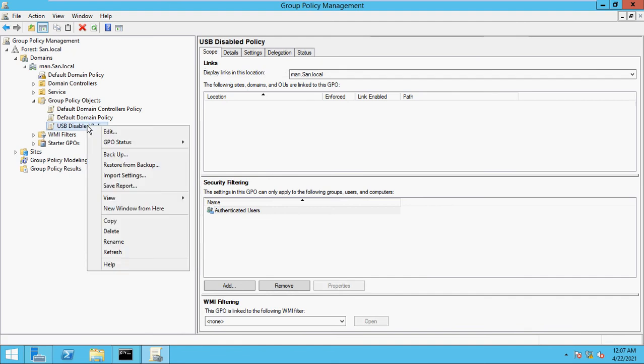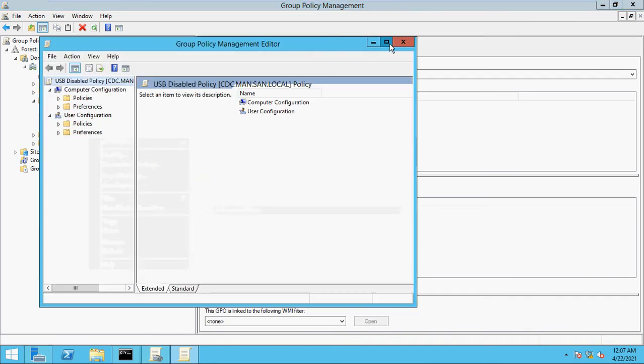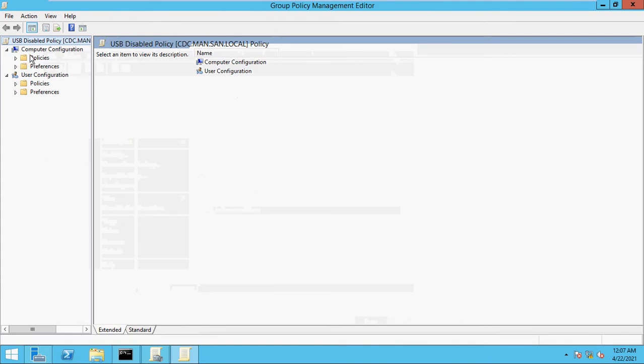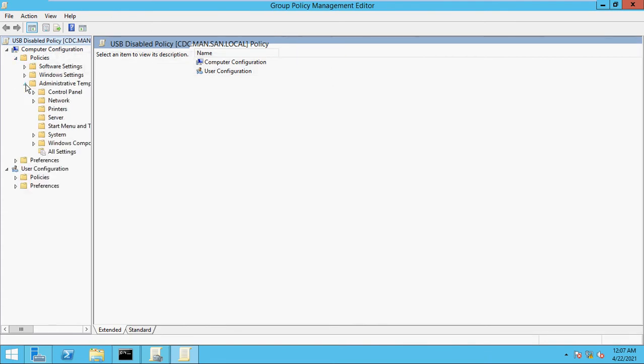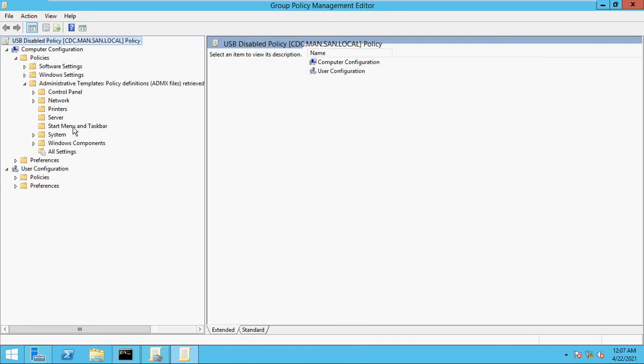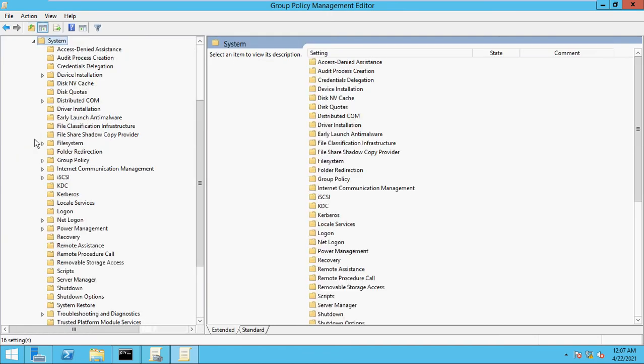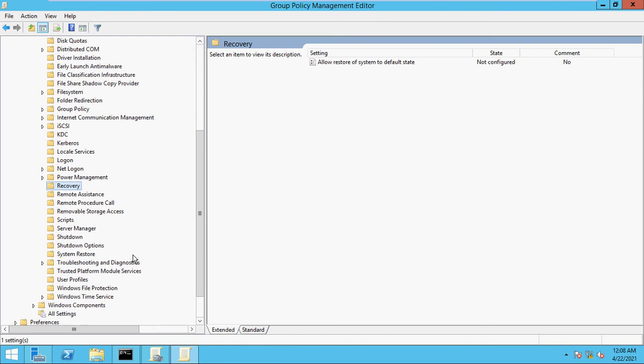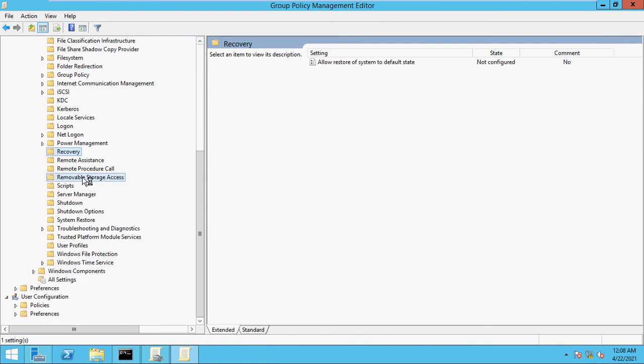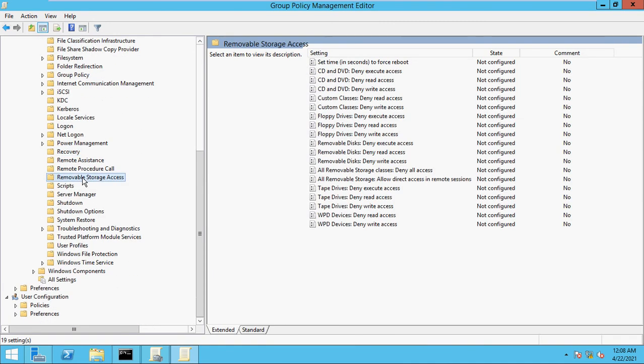Then right click on it and edit it, then go to Computer Configuration, click on Policies, Administrative Templates, and there is an option System, and then you need to go into the Removable Storage Access tab. This is the option. It comes under System. Then you need to go to CD and DVD: Deny access.